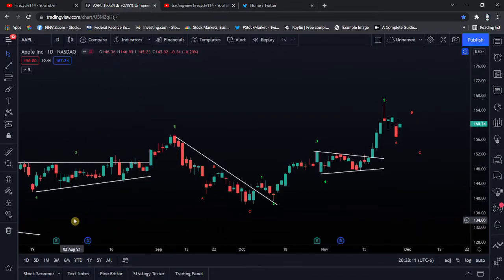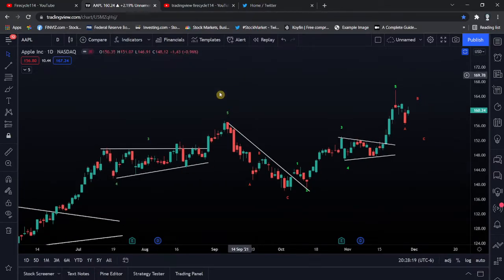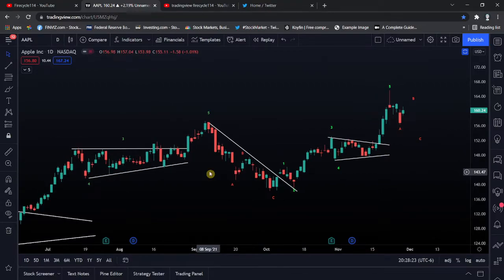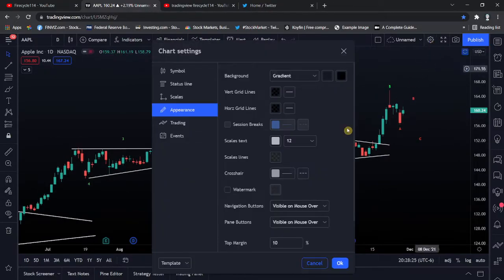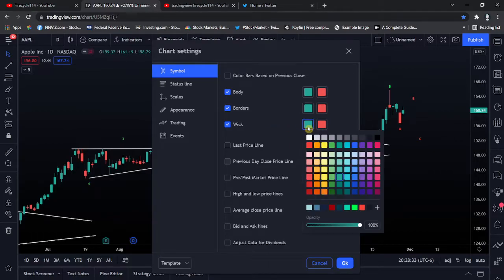If you guys don't see, this is the darkest background, and then slowly we have this white gradient, which looks very, very nice and clean. Let's fix up our candlesticks to make them bright and colorful. Let's go to settings, let's go to symbol. What I want to change is the wick. Just copy down my colors if you guys want my colors.